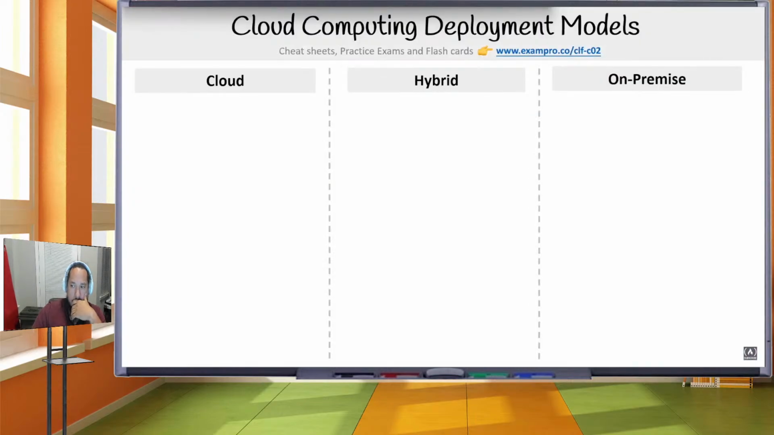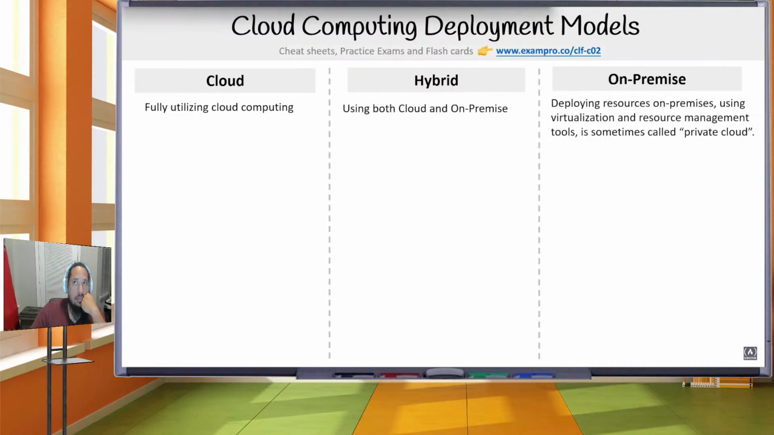So let's talk about the different deployment models and what kind of companies or organizations are still utilizing these particular categories. So for cloud, again, this is where we're fully utilizing cloud computing. Hybrid is a combination of public cloud and on-prem or private cloud. And then on-prem is deploying resources on-premise using virtualization and resource management tools, sometimes called private cloud, or it could be utilizing something like OpenStack.